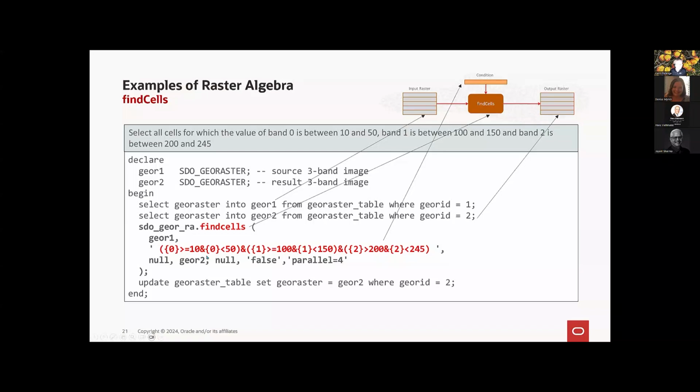And then what I also need to define is my input raster, where the condition is applied to. Then where do I want to store the result? And this is a GeoRaster 2 parameter here. And then there are several more parameters you can find described in the documentation. So for example, this is a storage parameter, and we can also run this kind of operation in parallel. And if we want to do that, we need to define the degree of parallelism.